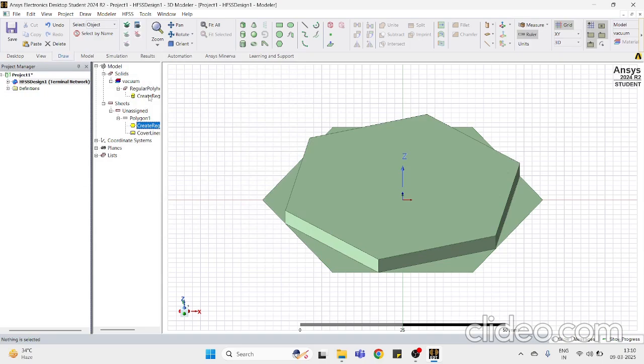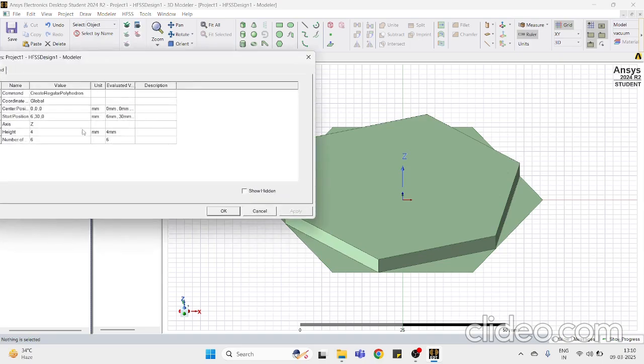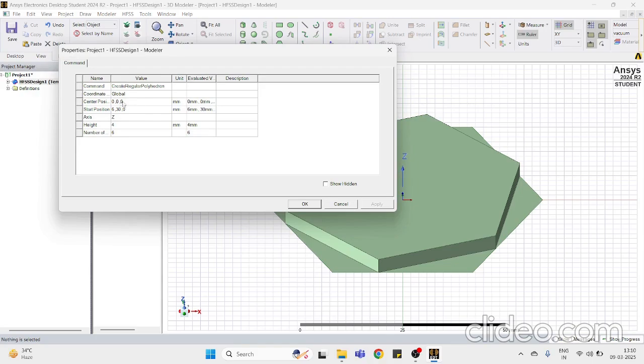So I can just double click on this create polyhedron. Center position is 000 as usual, and this will become 30 mm upon cos 30 into pi by 180. Make sure you write mm here, because otherwise by default it may take some other value, some other unit. So make sure you write 30 mm upon cos 30 degrees.